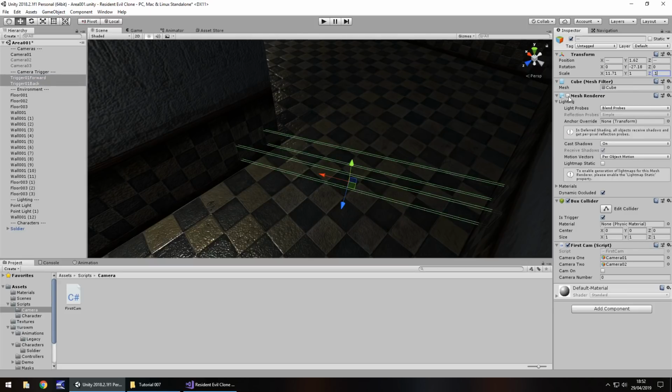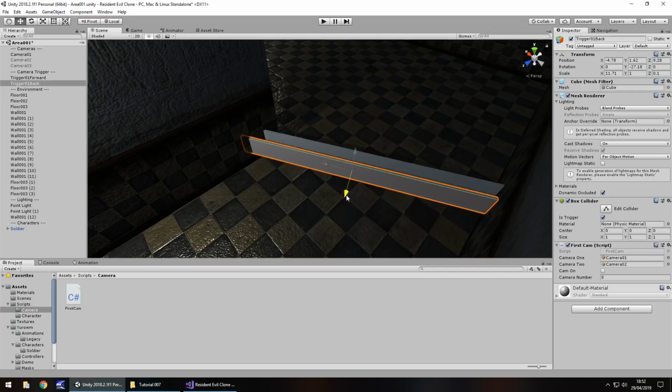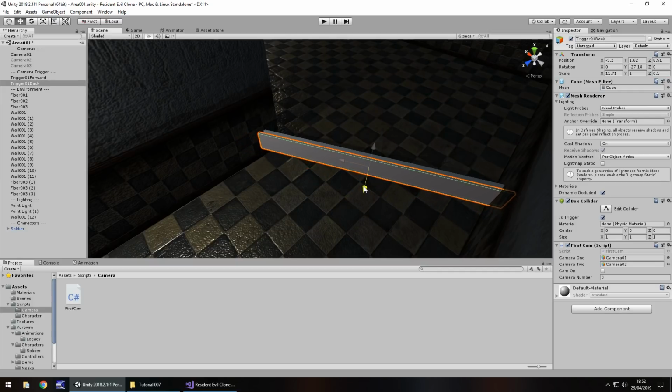You may find it useful if you turn the mesh renderer back on and just move them a little bit closer like that so you can see just how close the trigger zone is. And then turn them off on the mesh renderer.